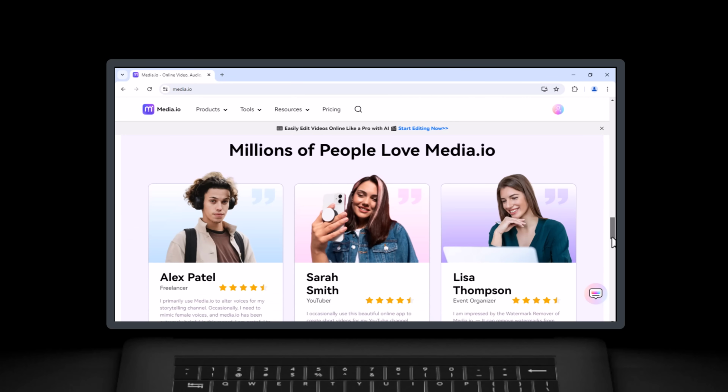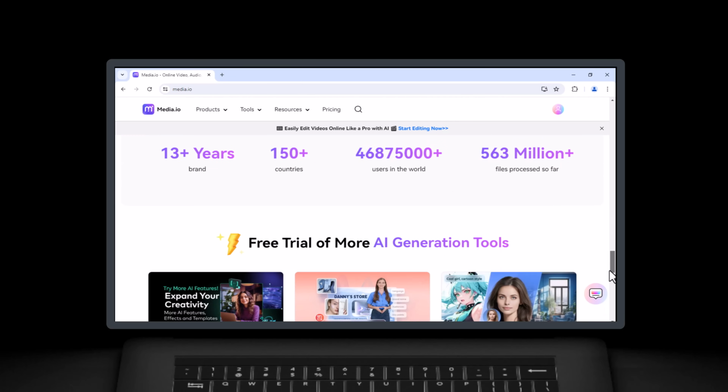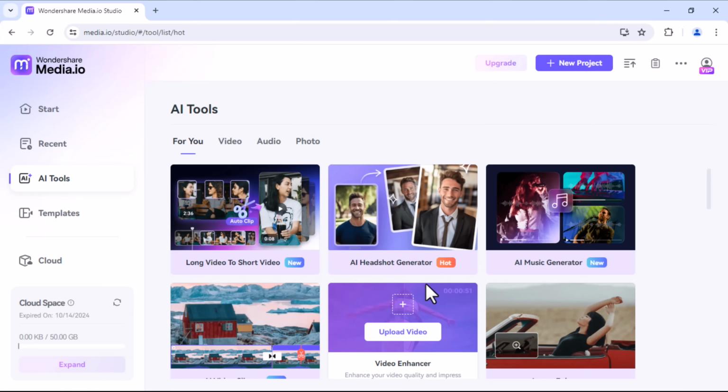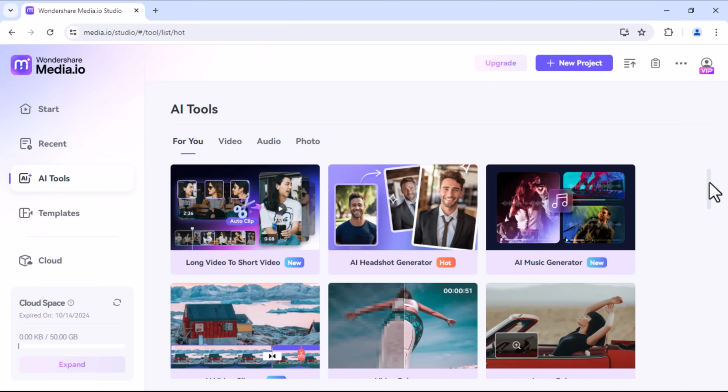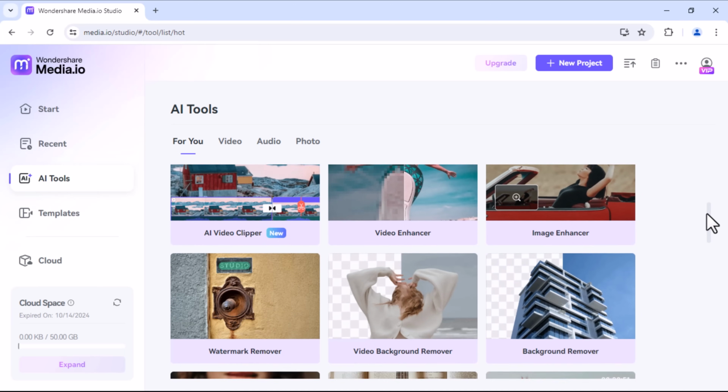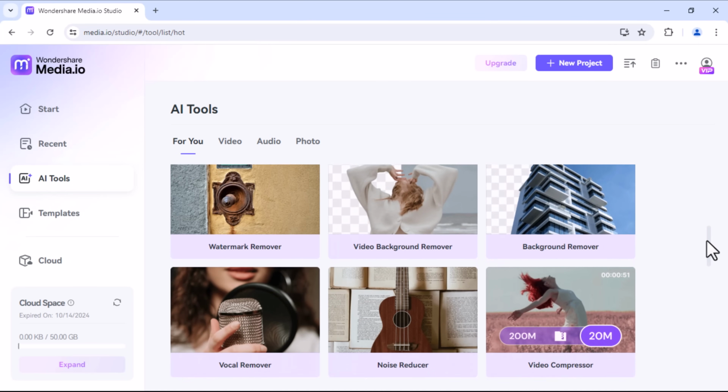So without further ado, let's jump right into it. Once you log into Media.io, you will see different tools like long video to short video, AI headshot generator, AI music generator, video enhancer, image enhancer, watermark remover, video background remover, and many more.